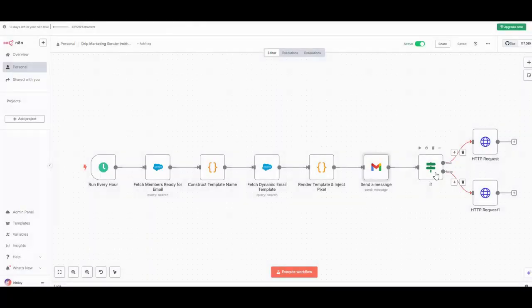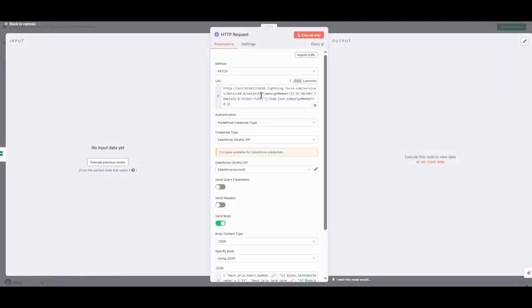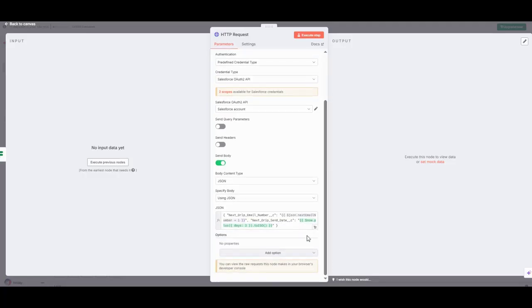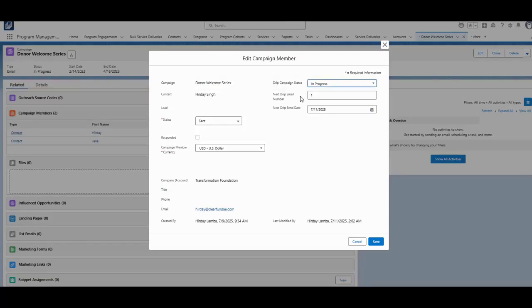After the email is sent out, we cross-check, since there are only 3 emails that need to be sent: is the count greater than 3? Then we are going to exit. If it is not, then we update the campaign member. This is how we get the campaign member, and this is the endpoint that we need to use. We are using the PATCH method for the campaign member, and there we update these 2 fields. Since the first email has been sent, the email number will be incremented by 1, so this will become 2. And the next drip send date will be 2 days after this.